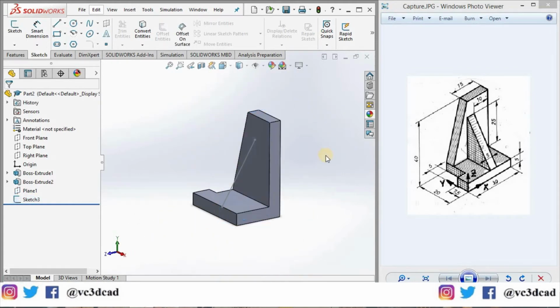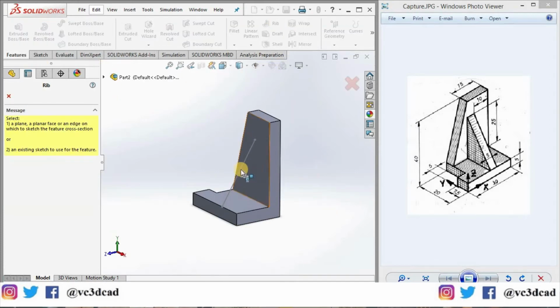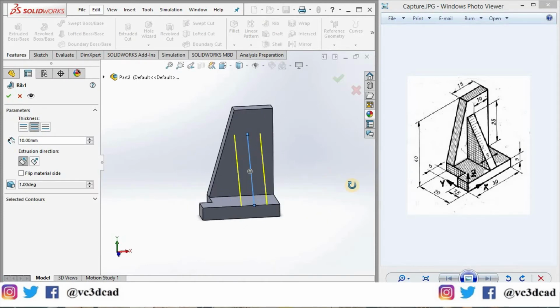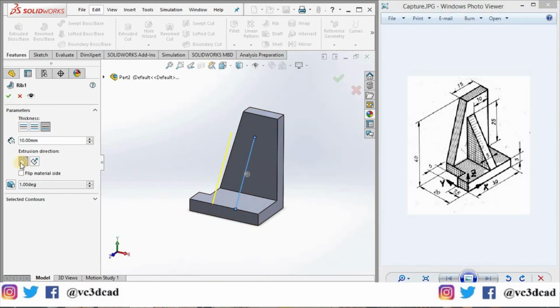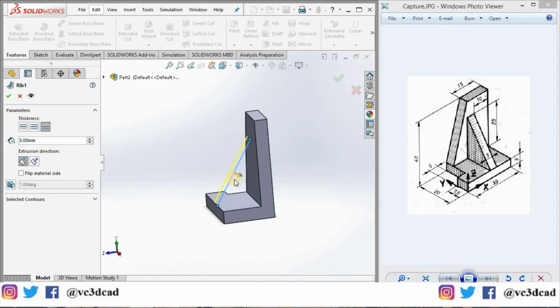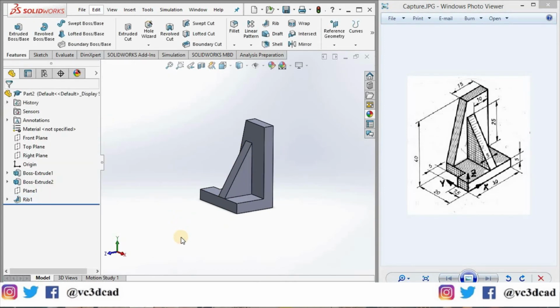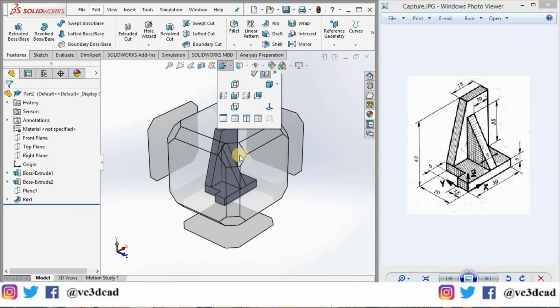Let us hide the plane that we just created and use the rib feature. Ensure the correct direction for the thickness of the rib, in this case, to the left of the line drawn, and extrusion pointed towards the part. And thus, we have used the rib feature to model a part in Solidworks.